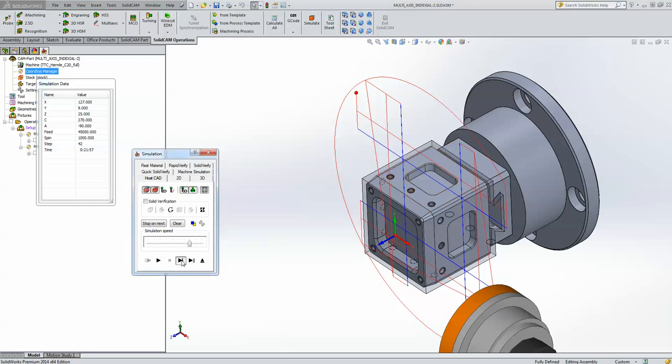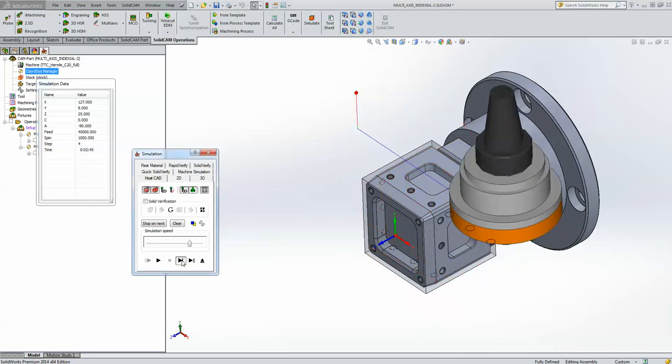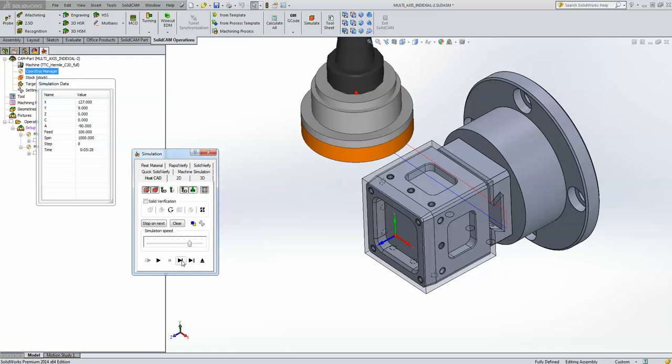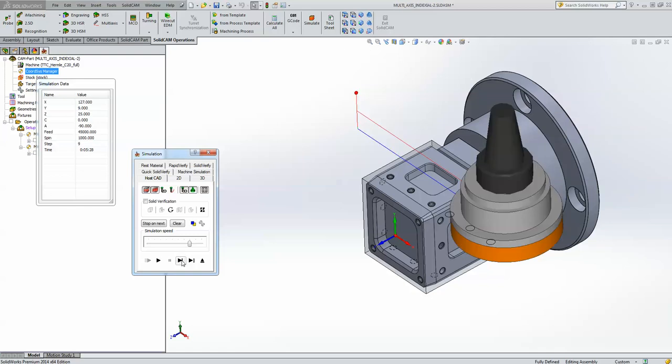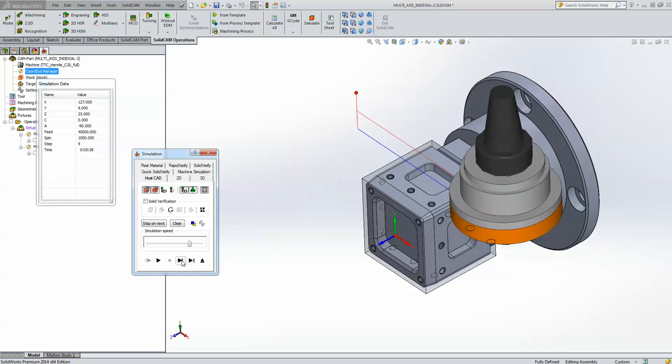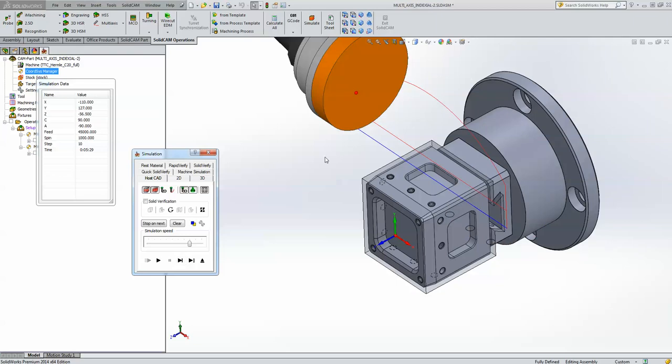Actually, let me start this again from the very beginning. You see it goes down once, goes up, goes down its second time. Now it goes up to a specific height. To what height does it go up? It goes up to 60 millimeters over here, and then curves around.